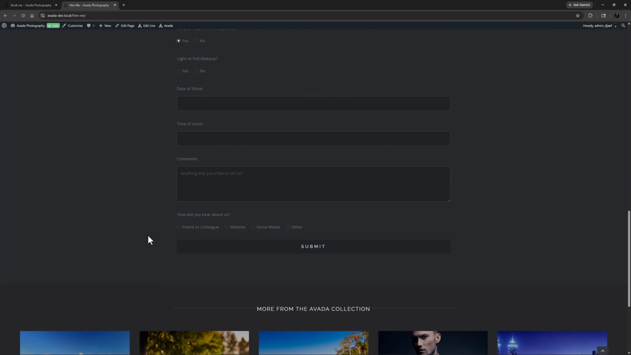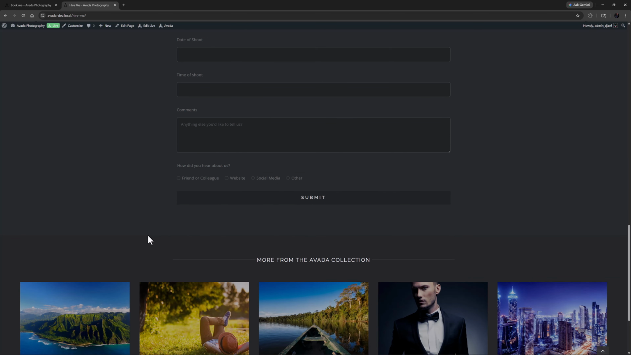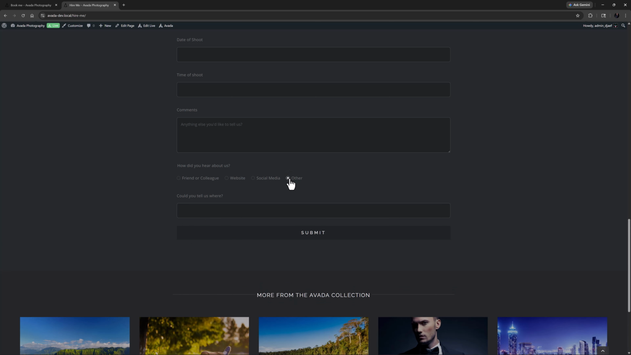Also, if we come further down, just above the Submit button, there is the How did you hear about us section, which is just in a normal column. If I select Other, again a new field appears asking where that was. These two fields have their own conditional logic applied to them to display if a particular choice is made in the field above them.